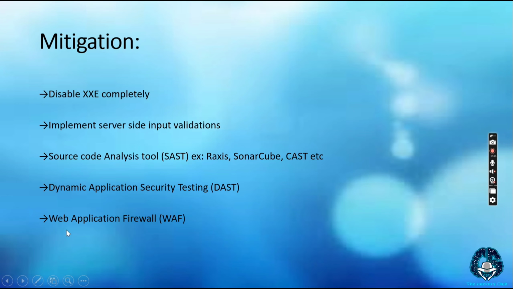One more thing is a web application firewall. We can also set it up to protect the website. It is different from an actual firewall. This is a web application firewall, and it can also be implemented to avoid XXE vulnerabilities.